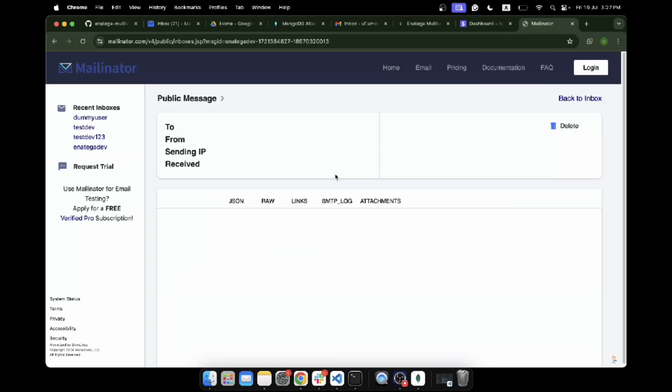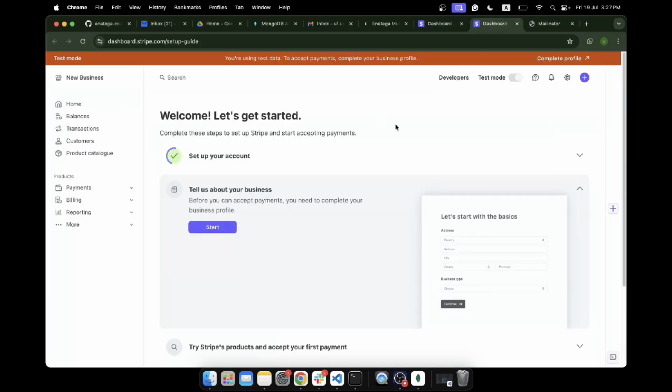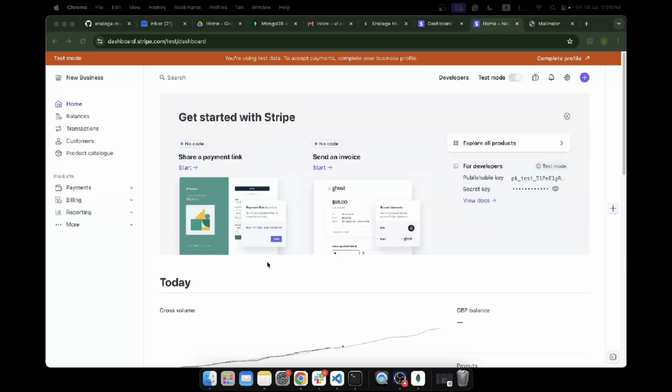Verify your email. You should receive an email on your email address. Just click on the link and your account has been verified. Now this is actually in test mode, but for production you must use a business profile. You can see that you have an option on the top bar which says complete profile. This is for the business profile.